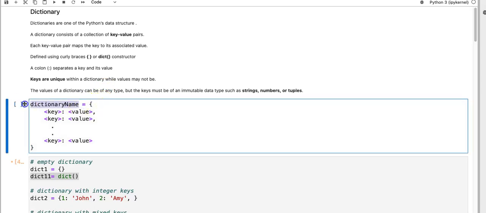Here I can give any dictionary name. I can give a key. A key can be any number, float, even strings or tuples. A value can be anything: list, dictionary, string, float, anything. So this is how dictionaries are defined. Keys will be unique. We cannot have duplicate keys.